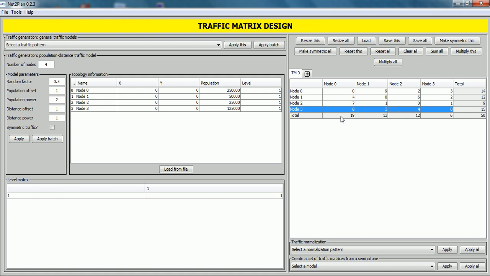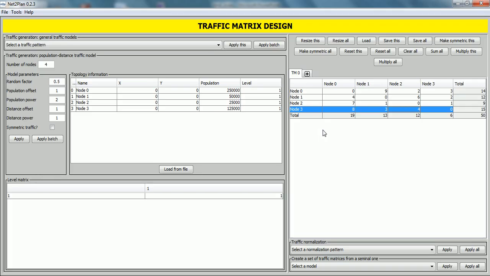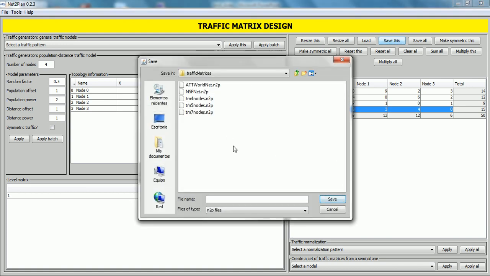here. The total traffic by column, the total traffic by row and the total traffic in this matrix appear. Now the traffic matrix of the example slide has been created. This matrix. Then click on this save button, which allows storing this matrix. Select a directory and introduce a name. Click on save. For example, traffic matrix sample, and click on save.